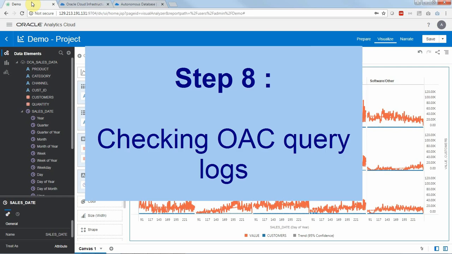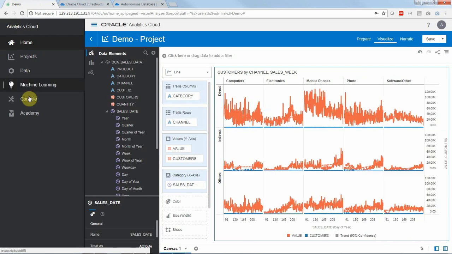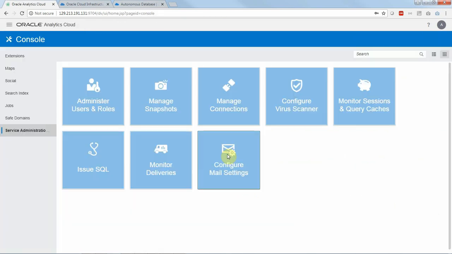Now let us take a few seconds to see how we can see the OAC query logs to check the physical queries that are being generated by OAC in case we needed this for troubleshooting. If I go in the main menu and go to the console tab, there I have lots of administration choices, including monitoring, session, and query cache.